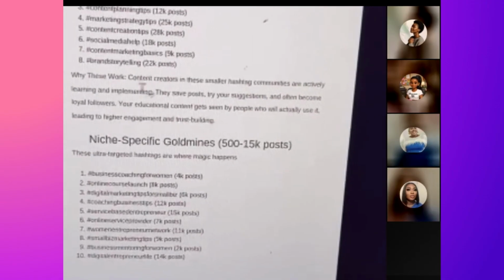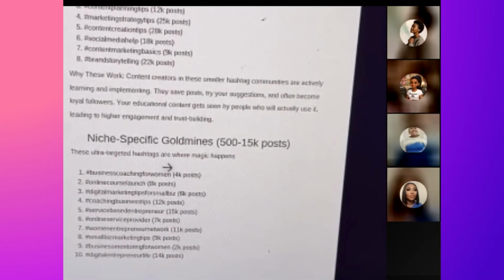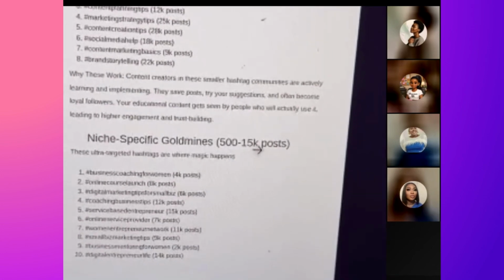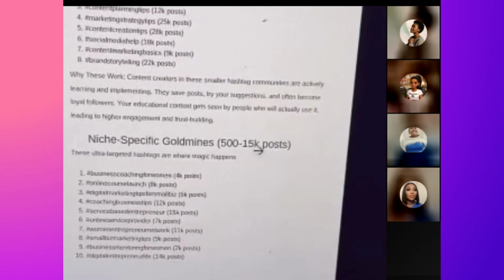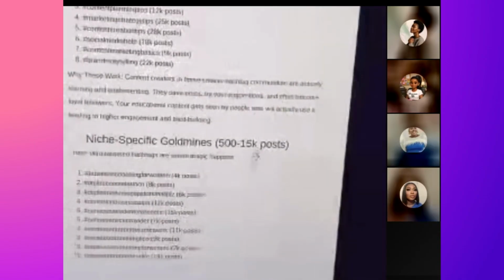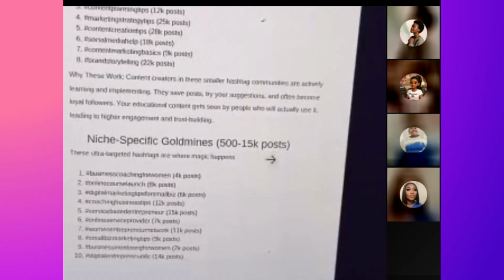Then this one is niche specific gold mines. That means if you're looking for a hashtag for your own niche, it should not be more than 15K posts. You see, digital marketing tips for small business, or whatever according to your own niche you're writing. If you're going for fashion, it should not be more than 15K posts. If you're into AI or you want to niche it based on your own niche, it should not be more than that.